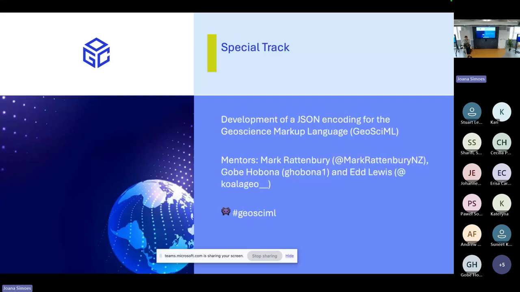We have another track about developing JSON encoding for the GeoCML. We also have several people here as mentors for this track. We have Mark Rattenbury, who is not here in person, but he will be online, and this is his Discord handle. We have Gobi Obonen, who is sitting over there, and he's online as well in Discord.